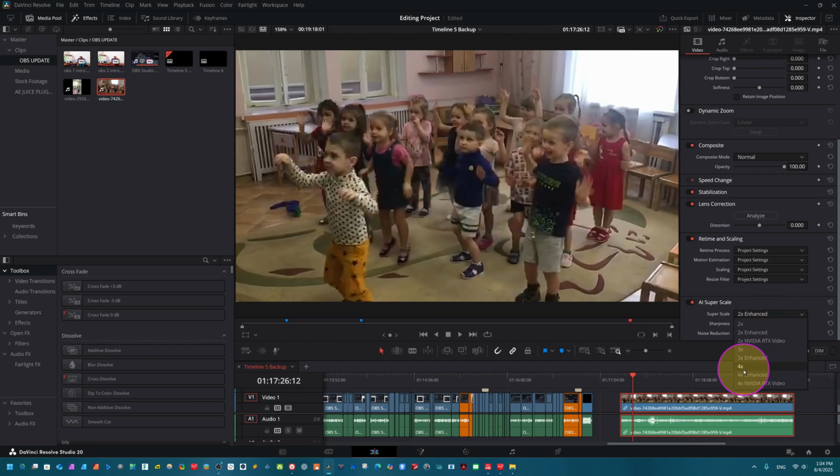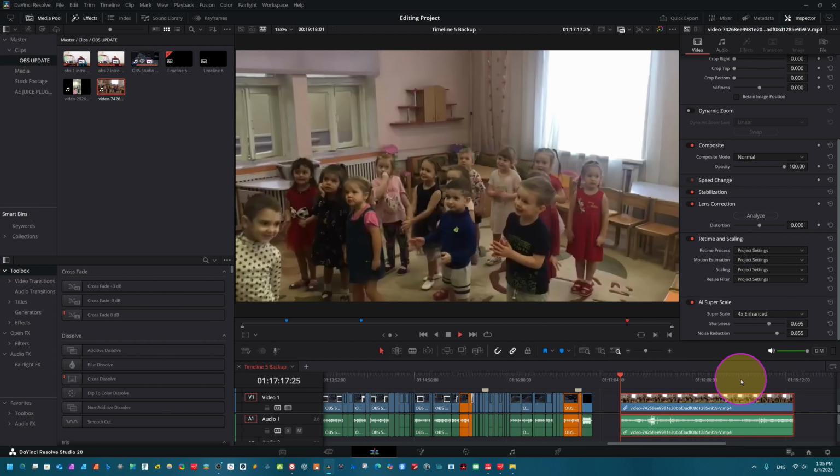Here I want to use this 4x enhanced. Just click, and in 4x enhanced you have two options: sharpen and noise reduction. So I want to make this video sharper a little bit. Here you can see sharpen, and here noise reduction. Okay, 100%. I want to put this, and now we play and see.